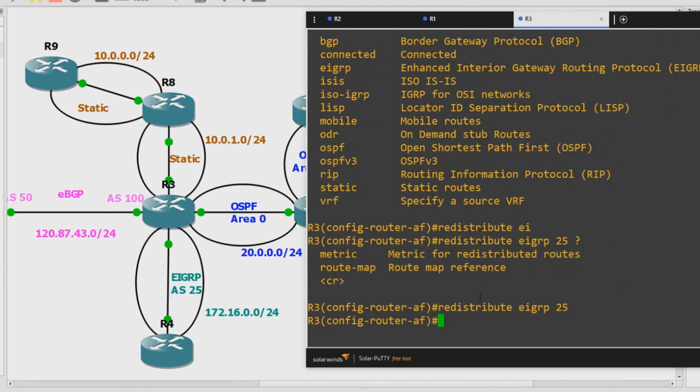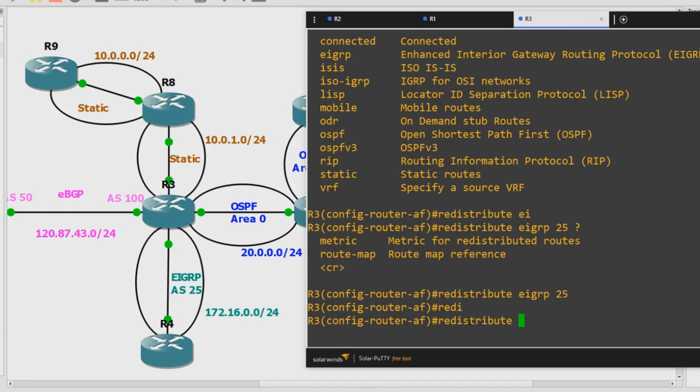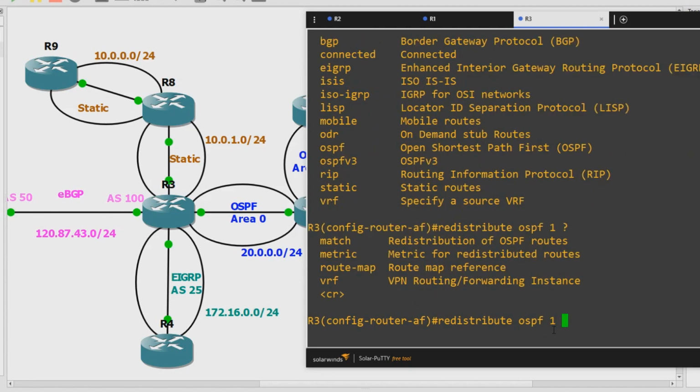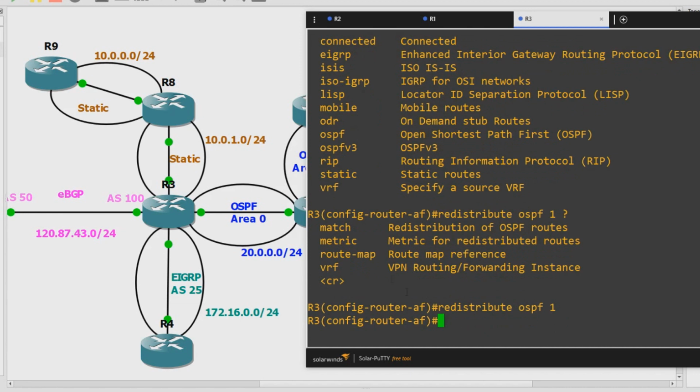Alright, so back on router 3. We've redistributed only 1 protocol so far, so let's start cracking on a little bit faster. Next one alphabetically is OSPF. OSPF process 1. Now we've got these other options, but let's just do it like we normally do and press enter. Now we're not going to run into the issue that we had in the previous video.